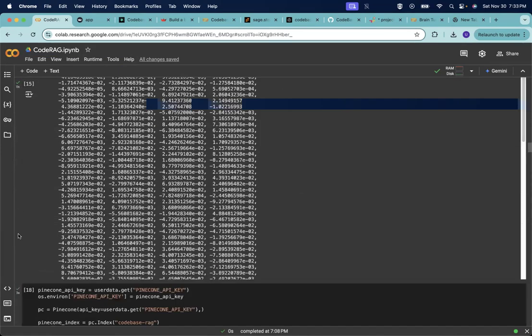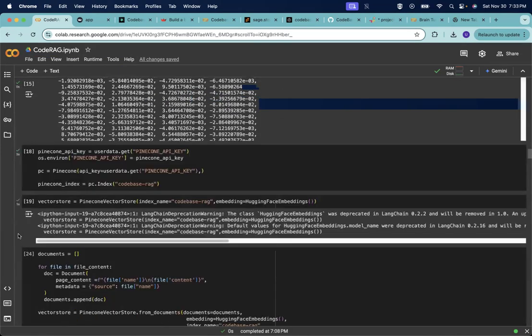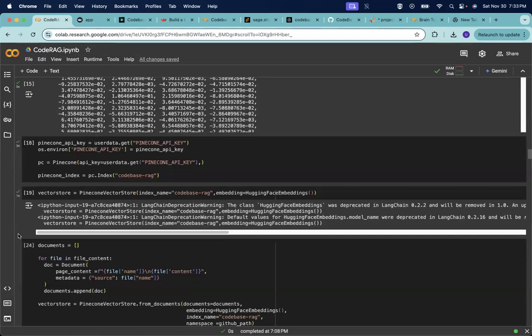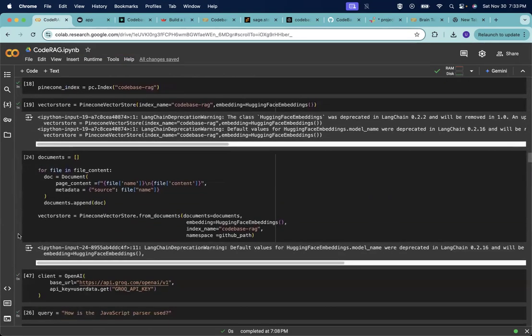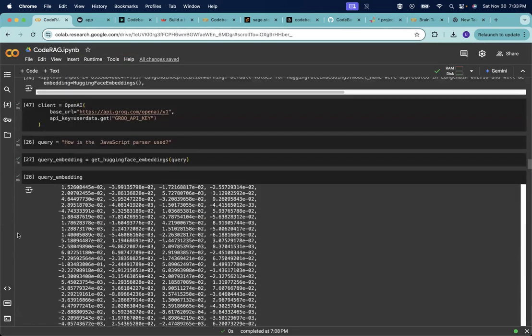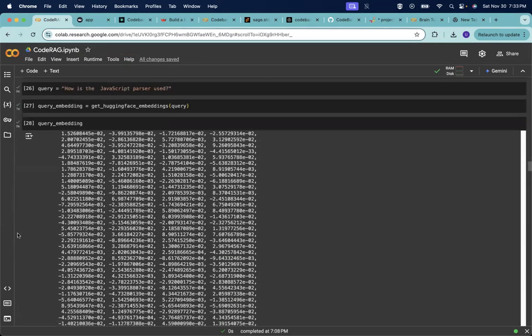Once we have the embeddings, we use the Pinecone API to create a vector store that converts the word embeddings into vectors, which can later be used by our underlying LLM to generate customized responses and provide feedback on the code.